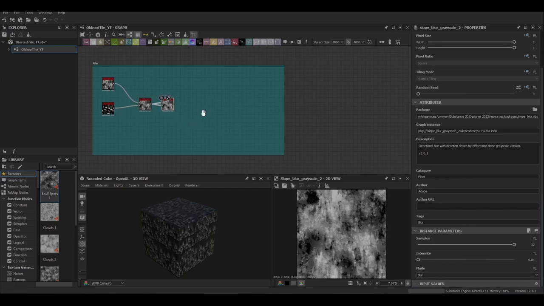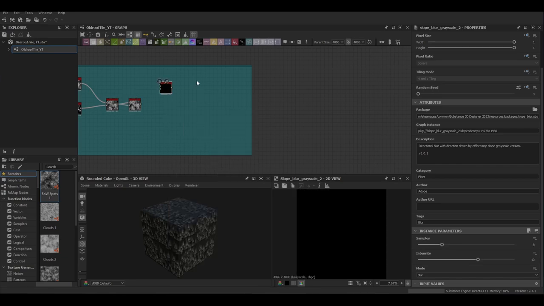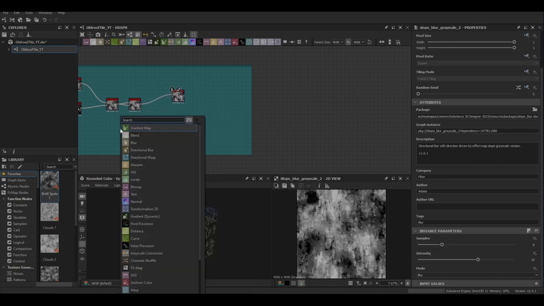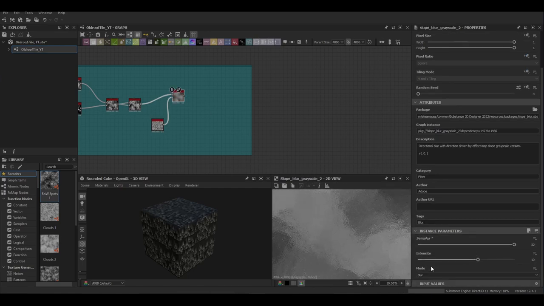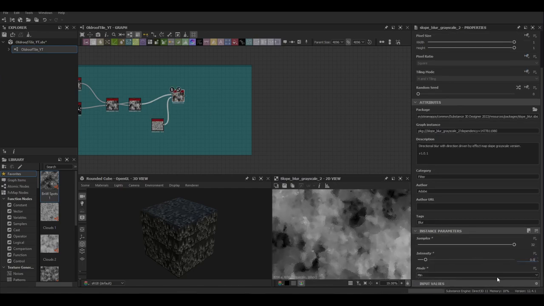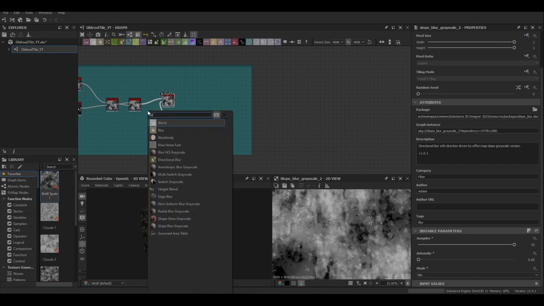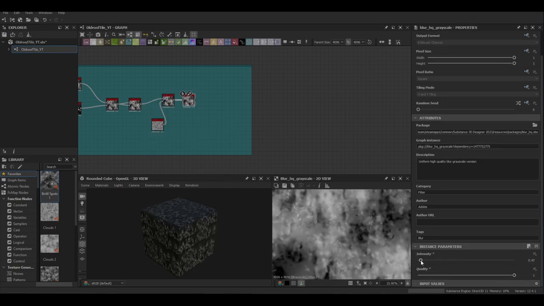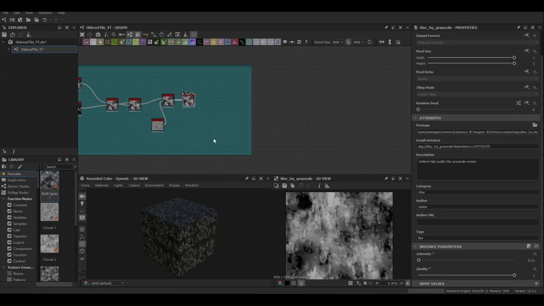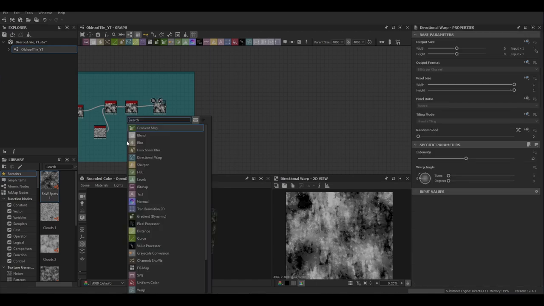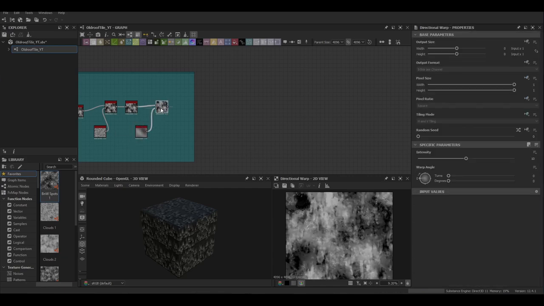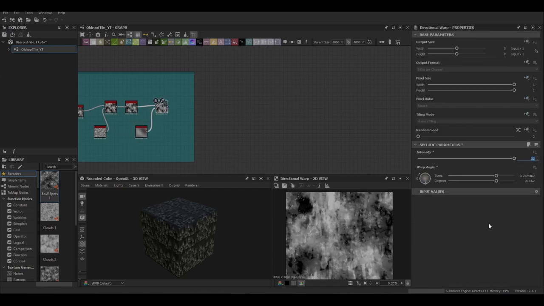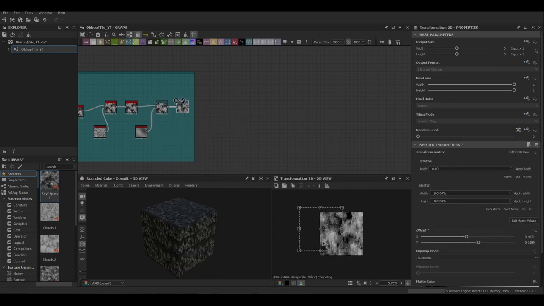sample size 13, and we want that intensity to be quite low, like 0.01. This will just slowly bubble it out a little bit, and then into yet another one, but this time we're going to use the fractal sum. For a directional warp, we're just using Perlin noise because it gives us a nice sort of organic flow, almost like it's melting a little bit.